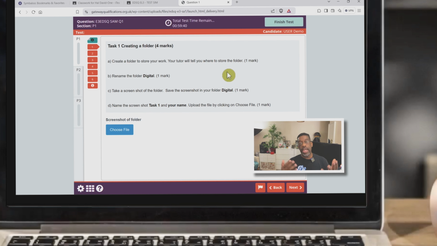So if you're working in a college, you'll have a user area that is allocated to you, and that's where you will store your work. It's usually in the documents folder in your user area. Okay, so I'm going to emulate that and I'll save it in my documents folder so you get a proper idea of how it is. So I'm going to create a folder in my user area. So to do that, this is how we start.